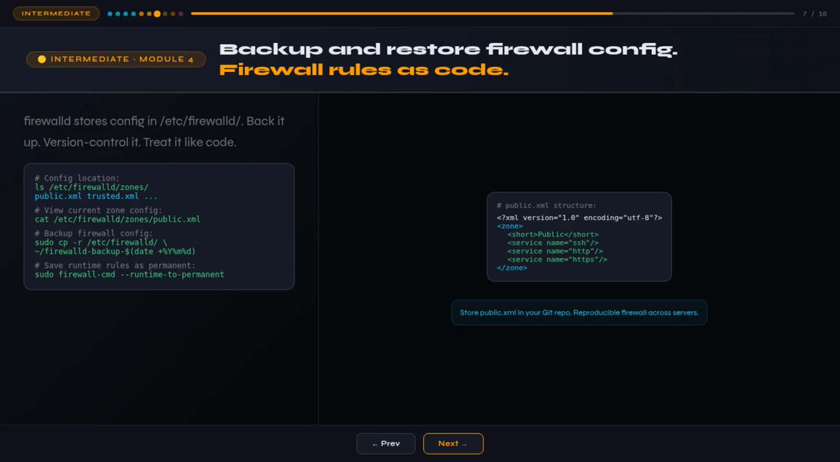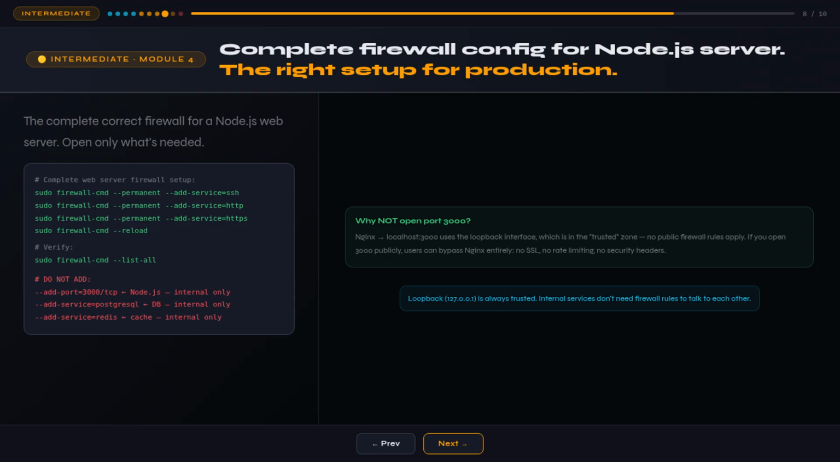firewall-cmd query service equals HTTP, runtime; firewall-cmd permanent query service equals HTTP, permanent. If one is yes and the other is no, you may have a configuration drift between what's running and what will survive a reboot. Let's put together the complete, correct firewall configuration for a Node.js web server behind Nginx.